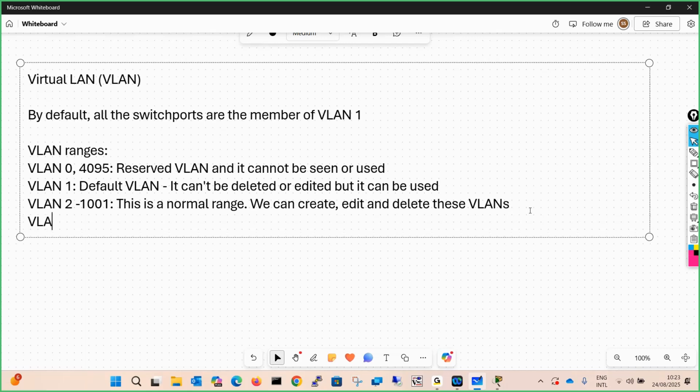Then we have VLAN 1002 up to 1005. These are again Cisco default VLANs for FDDI and token rings, which were used in olden times. In earlier times they were used, and again, these VLANs can't be deleted.